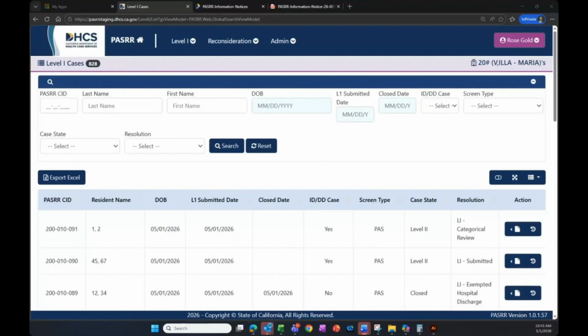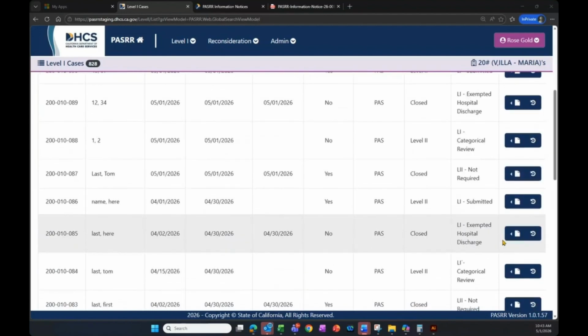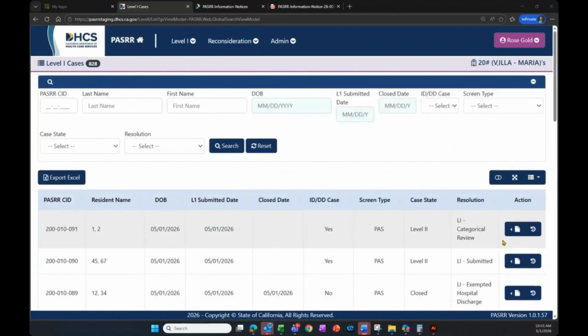Level 1 screening corrections. There are two categories for correcting Level 1 screenings. The first are in-progress screenings. These can be edited by selecting the pencil icon on the dashboard or Level 1 case list. These will automatically delete from the PASRR system after 2 weeks if not submitted. The second are submitted screenings. These cannot be edited even by DHCS.